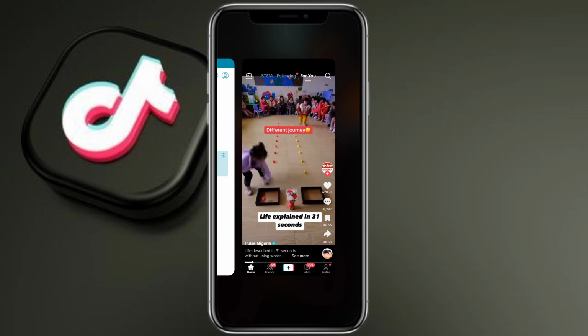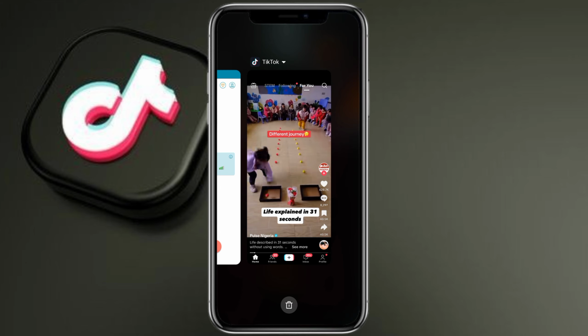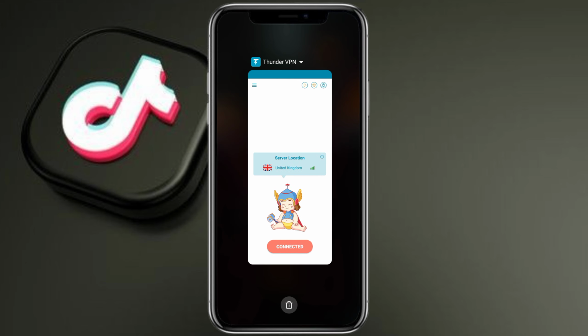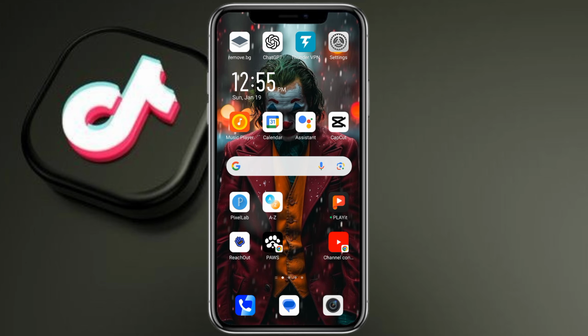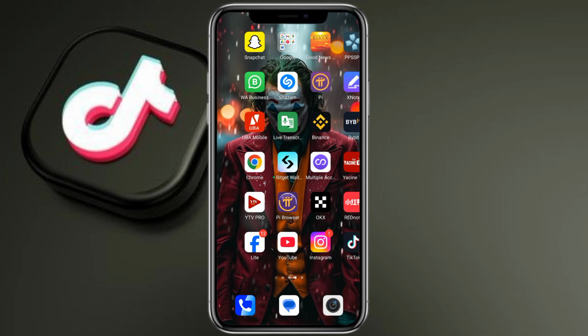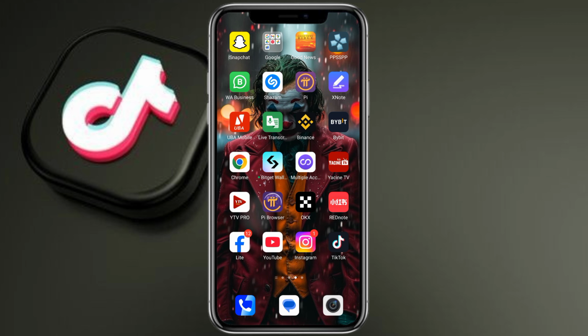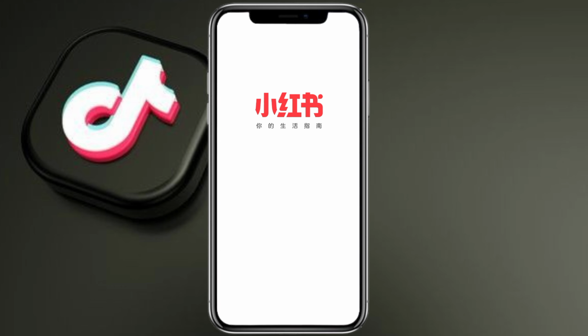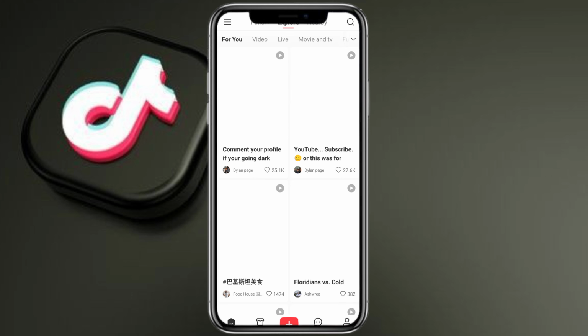Solution number 2, explore alternative platforms. If TikTok is completely inaccessible, it's time to diversify. Platforms like RedNote app, of which I have already made a video about how to create an account on RedNote. So you can check out the video. I have already pinned the video in the description of this video. You can start uploading your TikTok style content there to continue engaging with your audience.